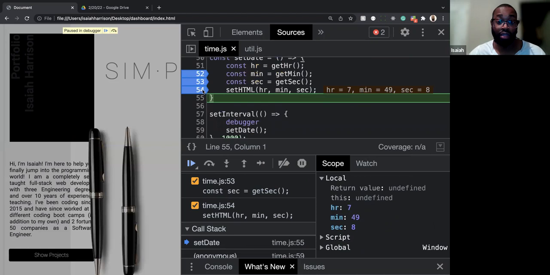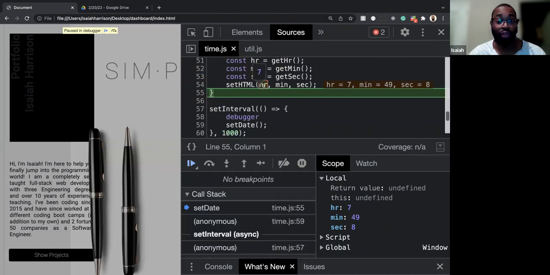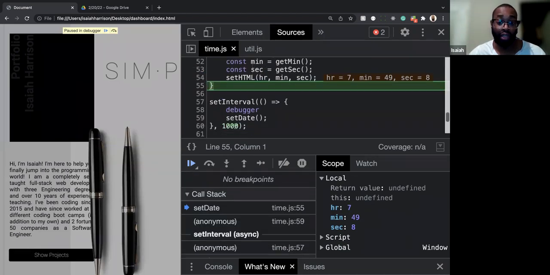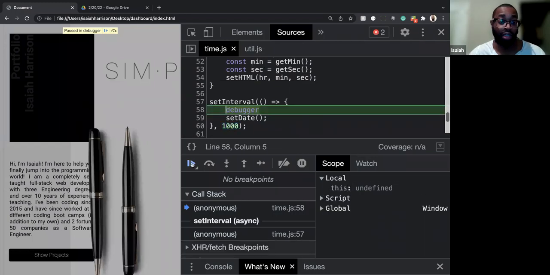And that is it, really. And it's going to run through that whole process over and over again every second. And that's how we get that updated time every second.